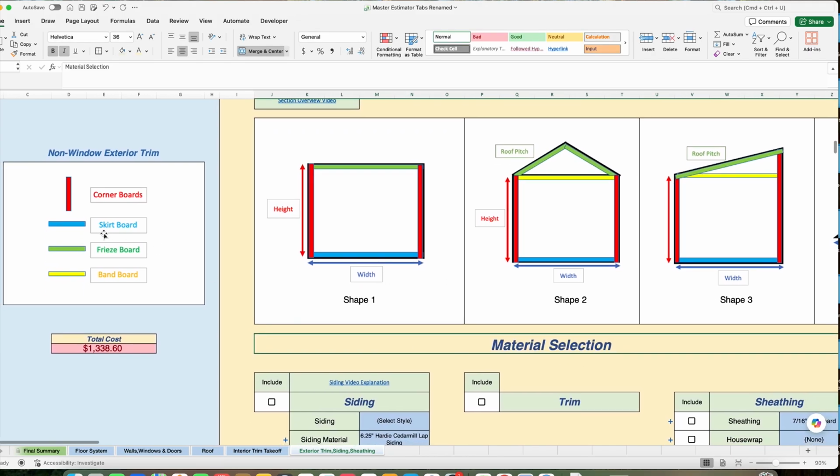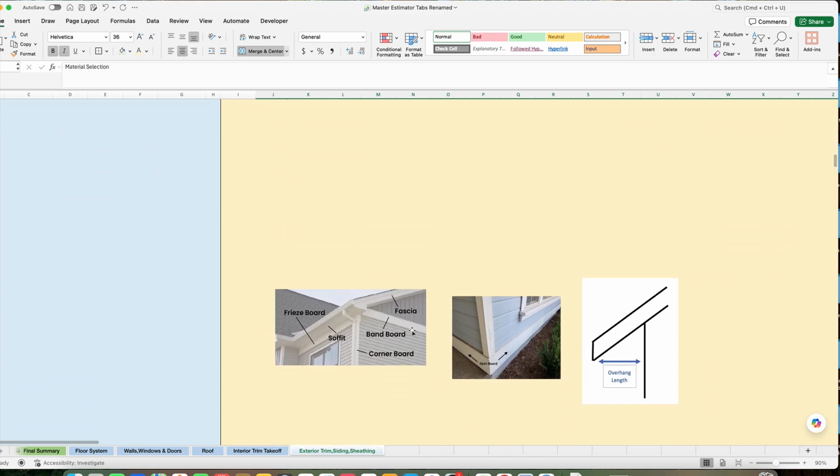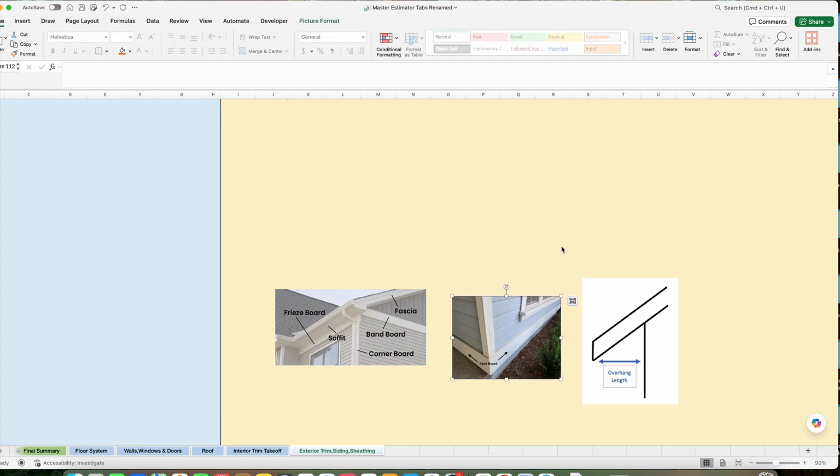A lot of times you won't have a skirt board or a frieze board or a band board or sometimes even a quarter board. So if you don't have that, you don't have to include it, but if you want to include it, you can. Here's a reference for what those different types of trim are if you need.